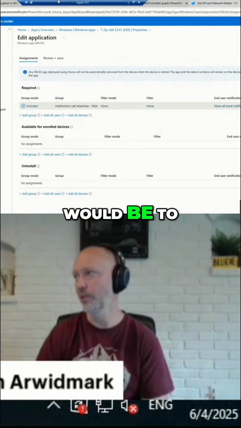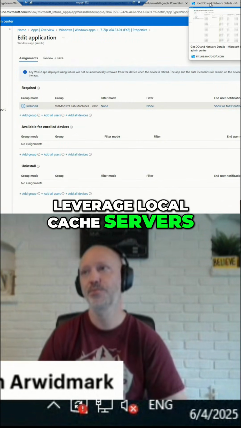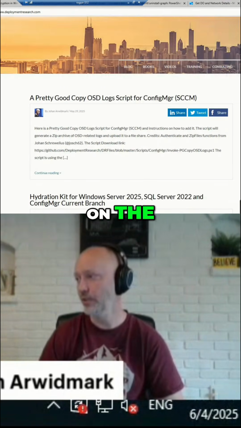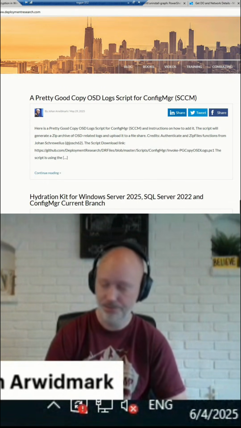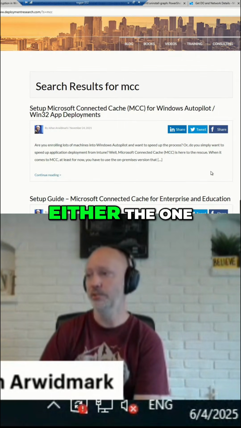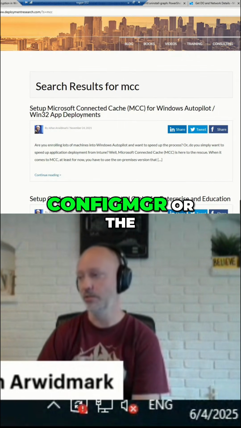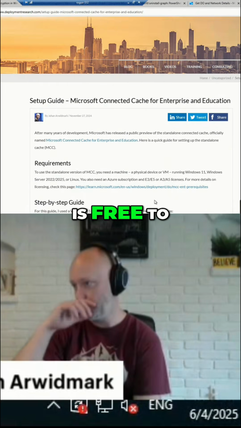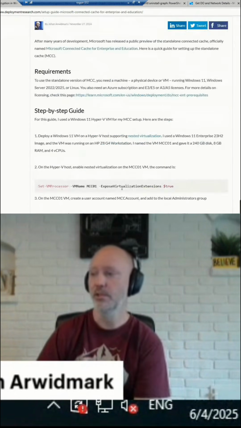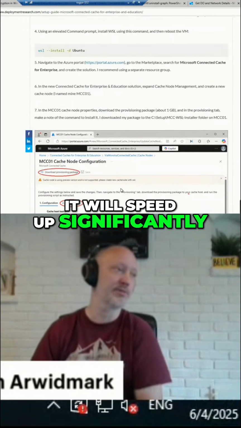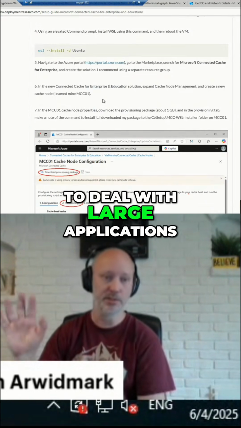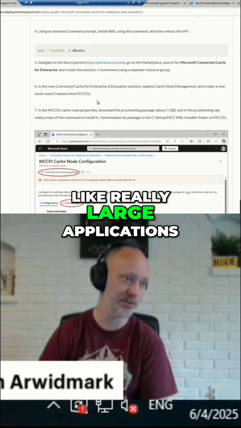The other one would be to leverage local cache servers. We covered that a couple of times here on the Academy, but if you spin up cache servers, either the one that comes with Config Manager or the standalone one that is free to download and use, that is managed through Azure, it will speed up significantly. And this was the only way we were able to deal with large applications, like really large applications.